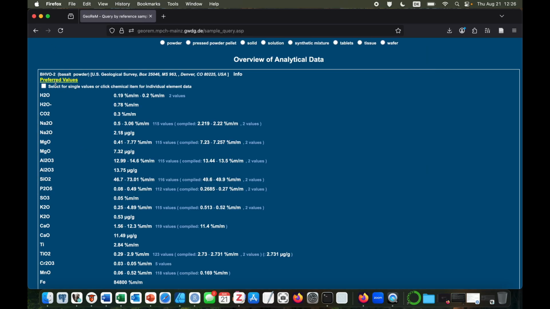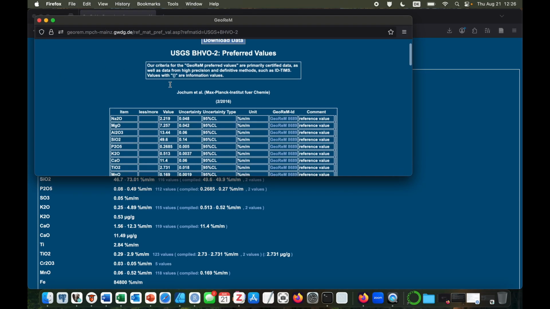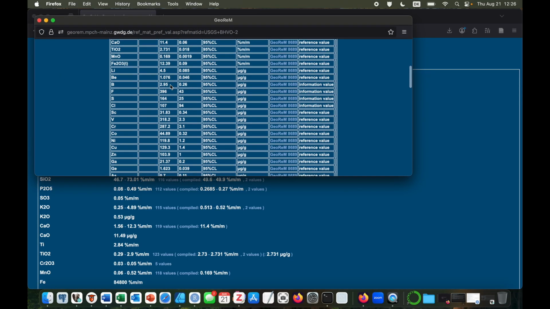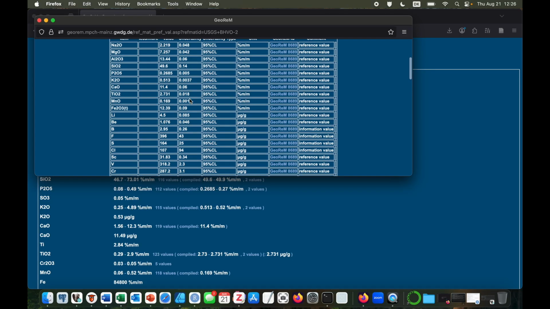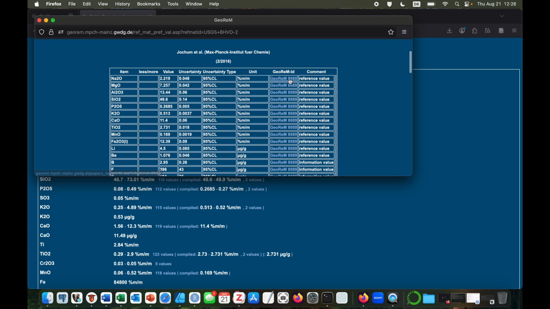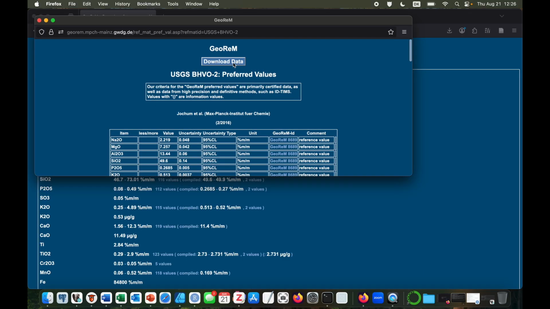Additionally, you see this yellow highlight with preferred values. Those are the values as they have been certified or sort of the more established accepted values, and you see all of the references to the accepted values over here, as well as the different analytes on the left. And this data you have the option to download through clicking on the download button.